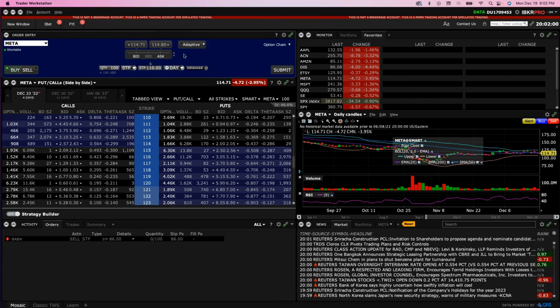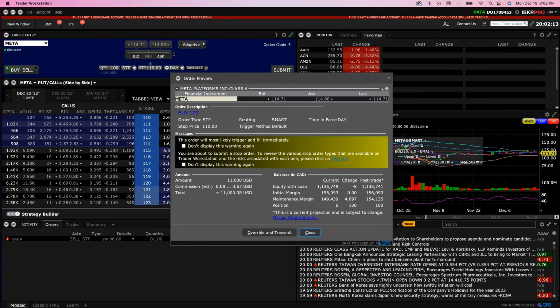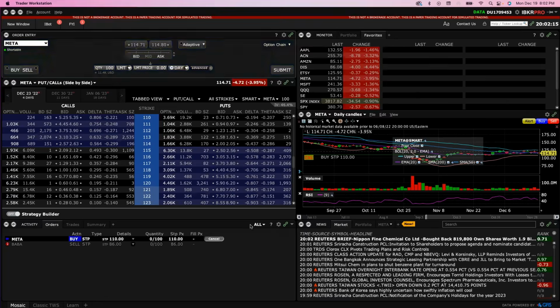And then what's going to happen again, if it hits 110, it's going to try to fill that order right away at 110 or as close to it as it possibly can, depending on where the market goes. And I will buy 100 shares at $110. We'll submit that now. You can check this stuff again on your own screen if you want to. Transmit, and now it's in there as well.